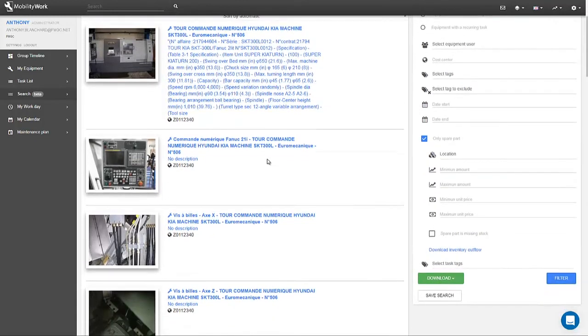You can also download the results in CSV, Excel file, or PDF. You can also save your search in order to relaunch it or access it later.